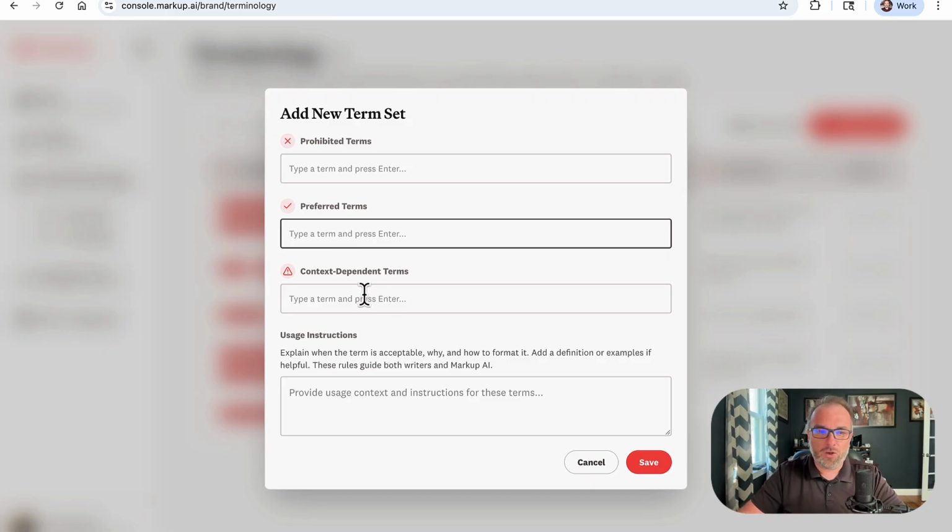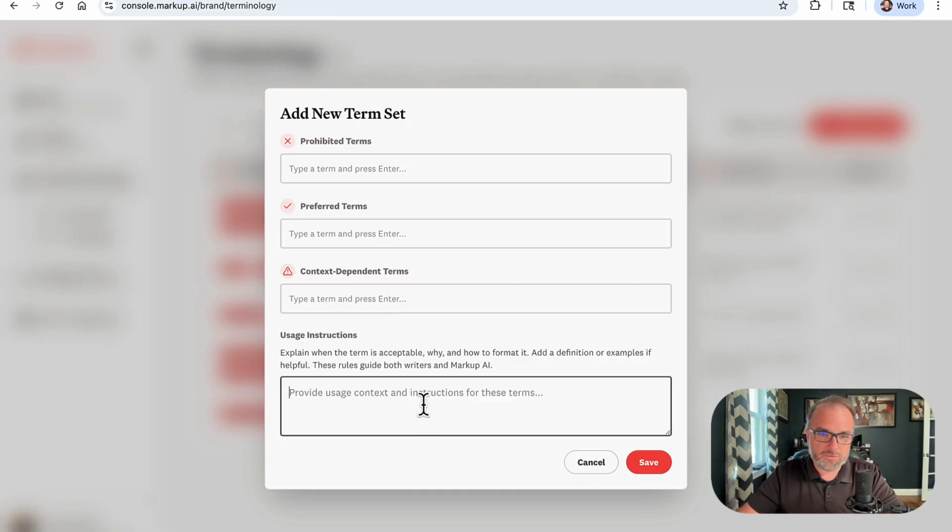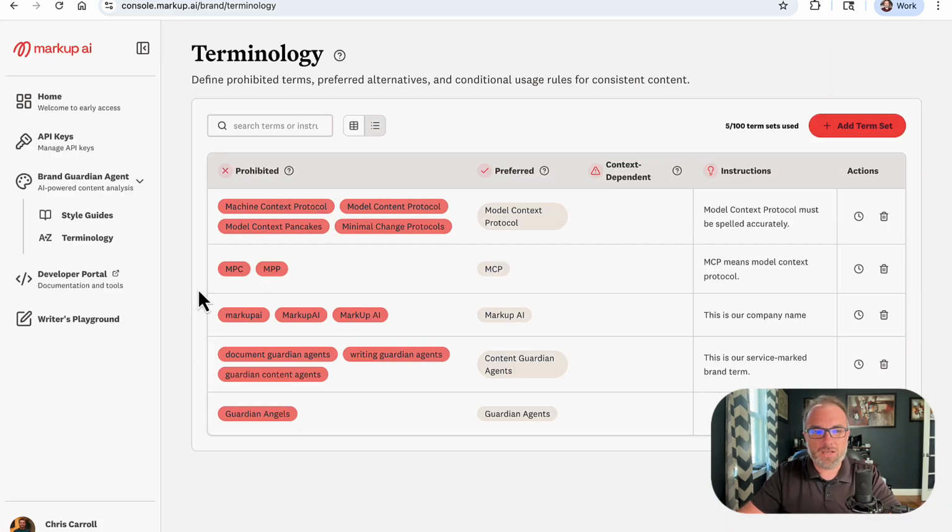And you can also add in some context-dependent terms, which means you only use this term depending on the context of the content that you're writing this in. And you can also add some notes in here as well, so you can describe why you are flagging this type of term. So we already have a few items in here. They're really easy to add.